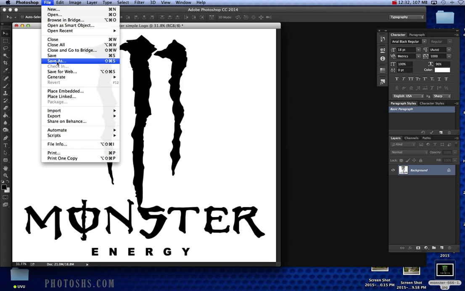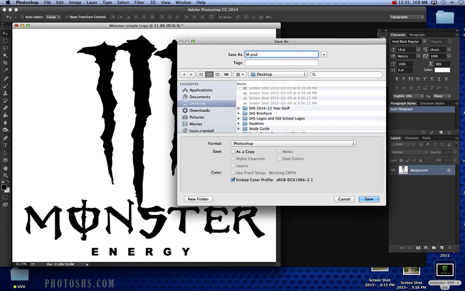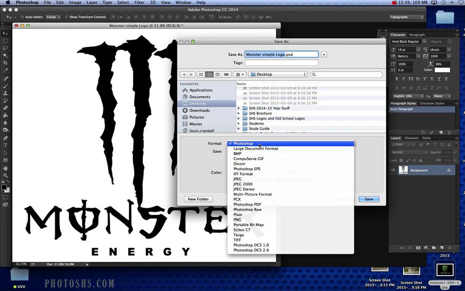We can just go to File, Save As. I'll save it. I've already got it saved as Monster Simple Logo. Desktop. I'm going to change this to a JPEG file or a BMP file or whatever file I want. And save.